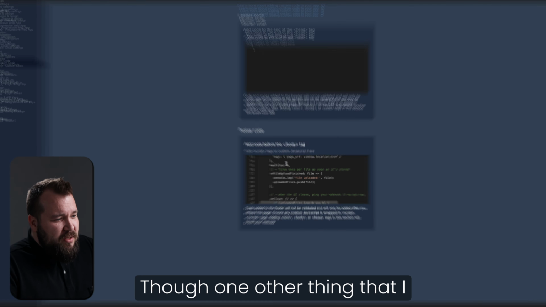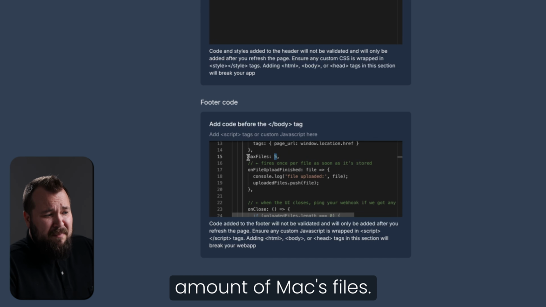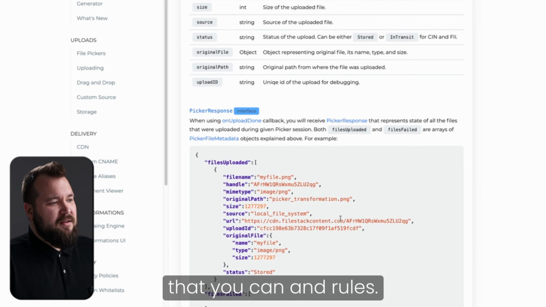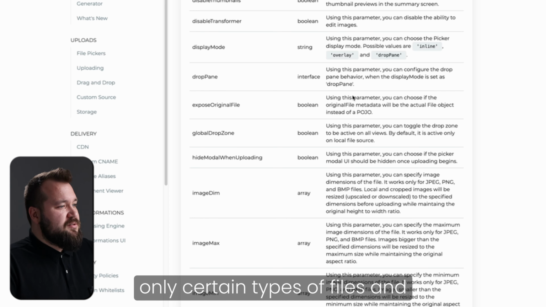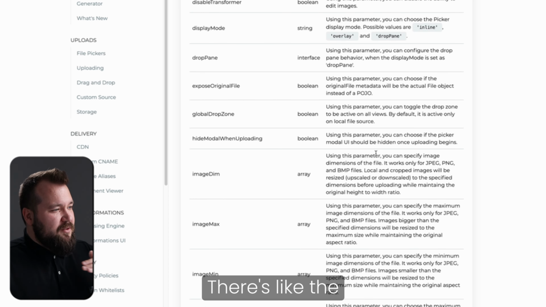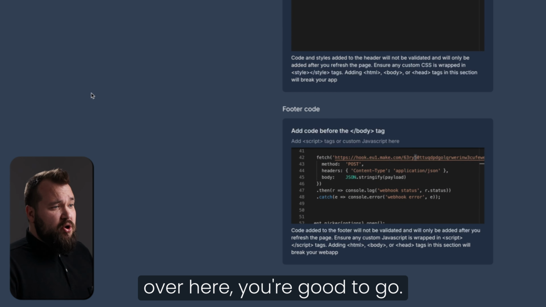The one other thing that I would say is over here, you can basically change the amount of max files, and there's just a ton of different options, and rules in fact, that you can apply to get only certain types of files and amounts of files. The options are endless. Once you've added this webhook over here, you're good to go.